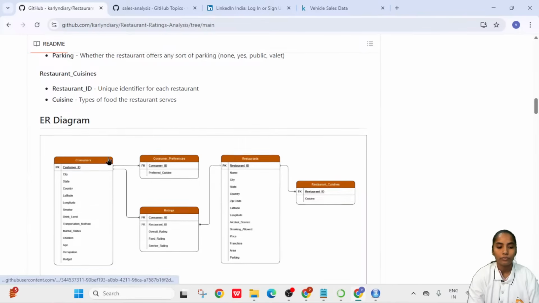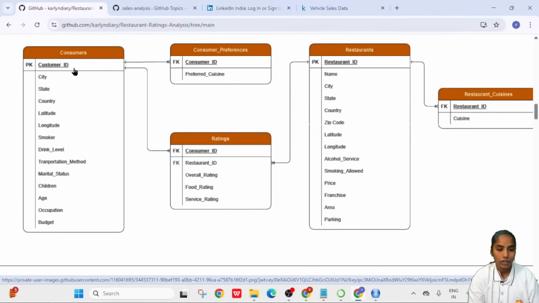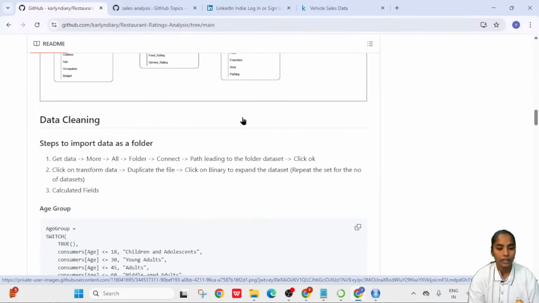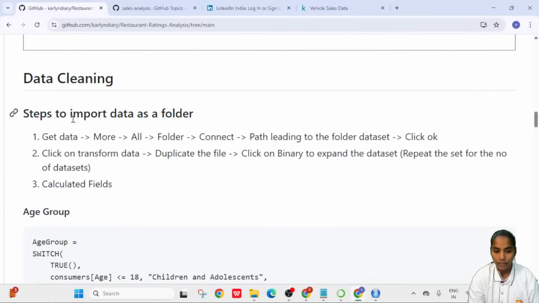This shows how they are connecting this particular data set. First they give consumers, from the consumers they connect with the preferences, then ratings, then later restaurants, and after completing the restaurants, like that they have connected their data set. After the connection of the data set, what they do is definitely data cleaning.